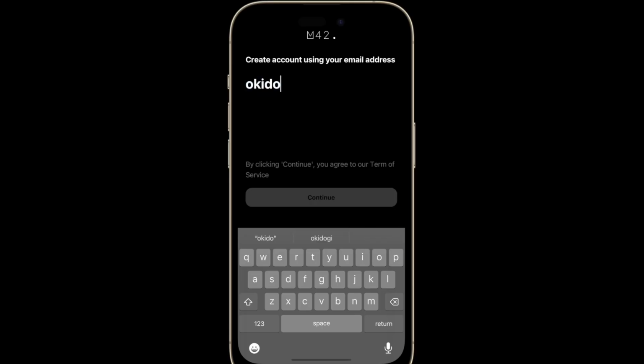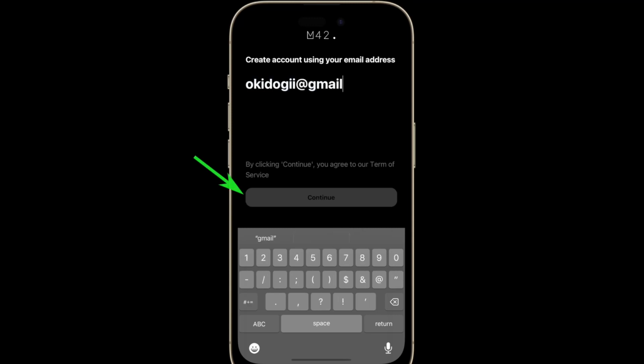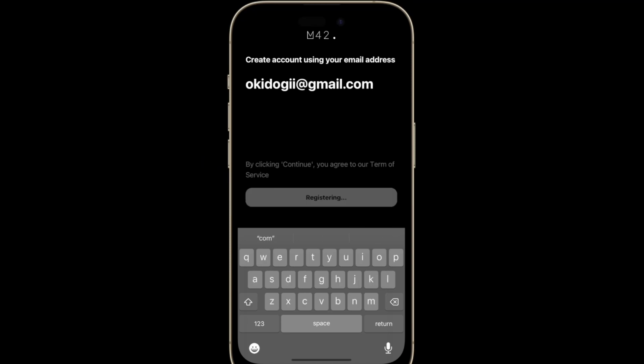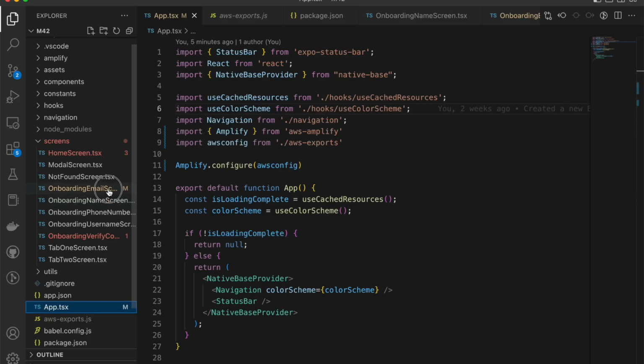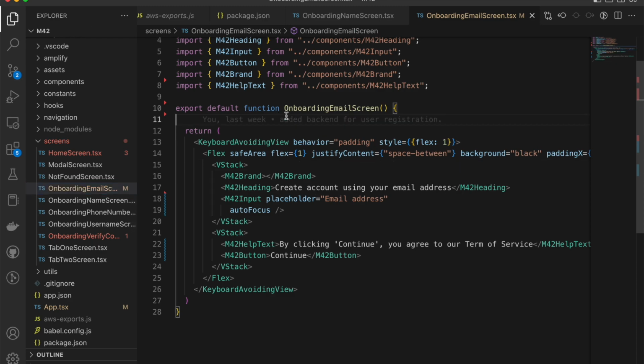Let's take a look at the user experience. Two things to note here. First, we want the button to stay disabled and not clickable until the user types a valid email address. Second, upon clicking the button, where we are calling our Cognito backend, we want to disable the button and change the text on the button to "Registering" to indicate in-progress status. We will navigate to the email screen we previously implemented.